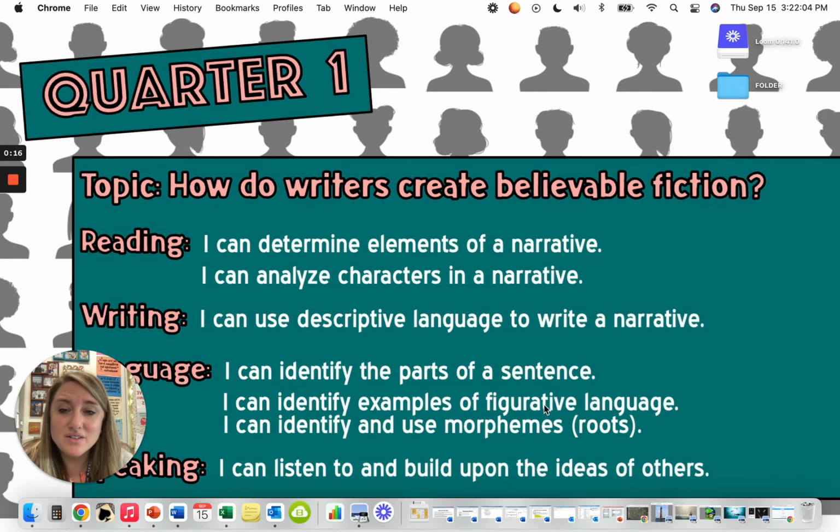Take a look at our standards here on the screen. We are working on determining elements of a narrative. That goes with character and plot, right? And analyzing those characters in a narrative. Also that we can understand stories better and how authors use stories.